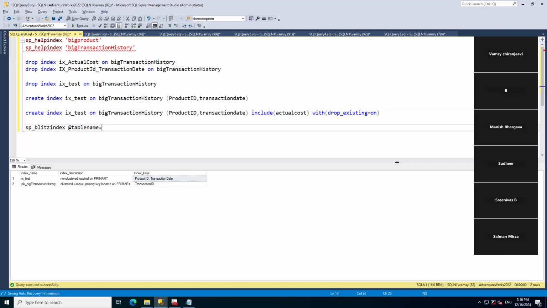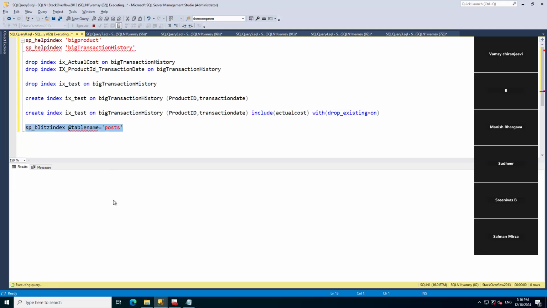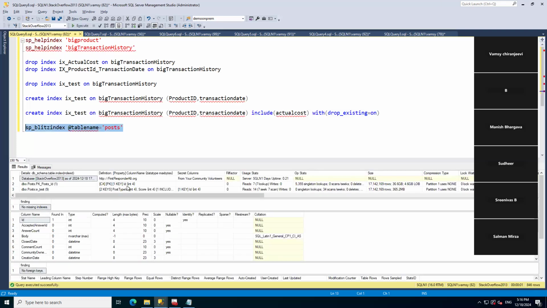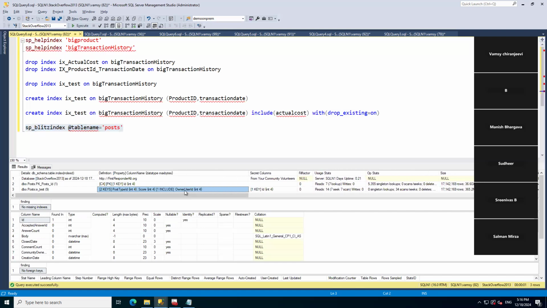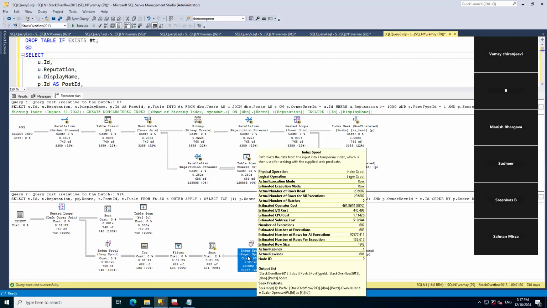Table name equal to post. I think I have to switch the database to Stack Overflow. On Stack Overflow, I have post type ID and score, and then again owner user ID. I have the index with me, but for some reason SQL is trying to create an index on the fly on the owner user ID column.